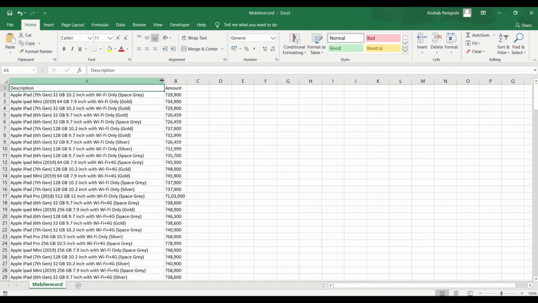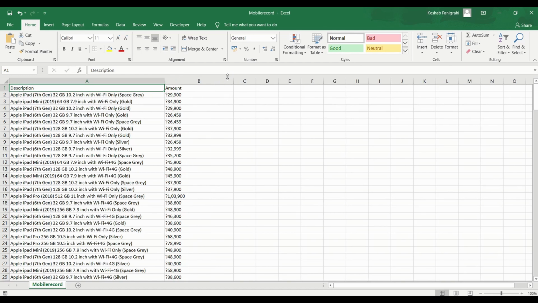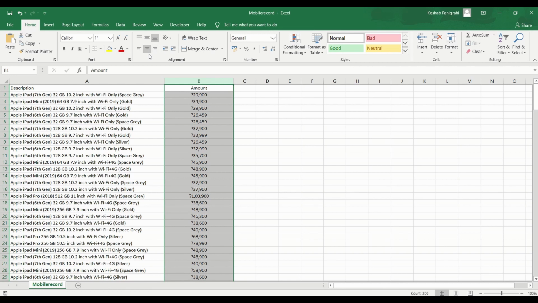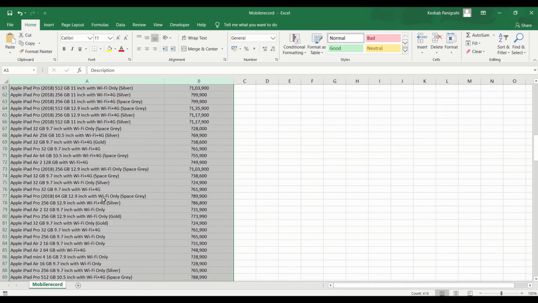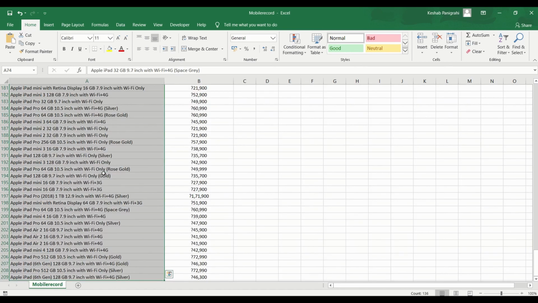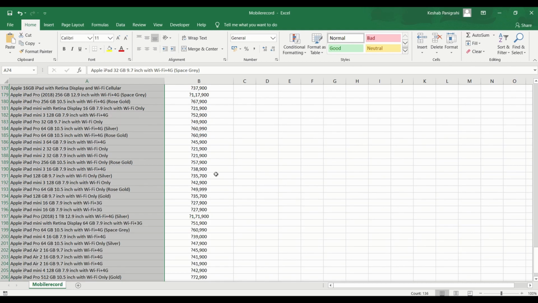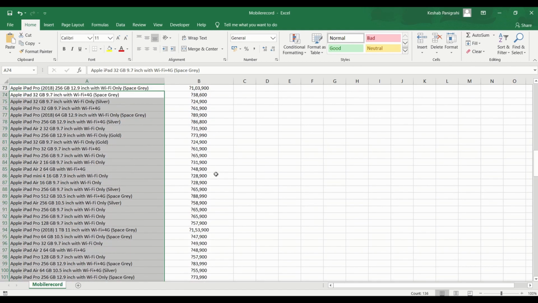You can see these are my iPad names and these are my amount. So this is the basic understanding, like how many records we have extracted is 208. So this is your basic understanding of how we are fetching this data. In my last class we talked about tables. This is the data.